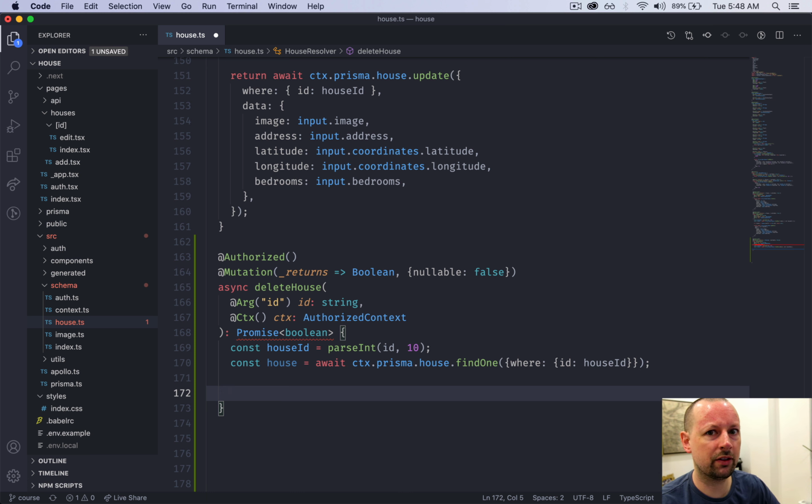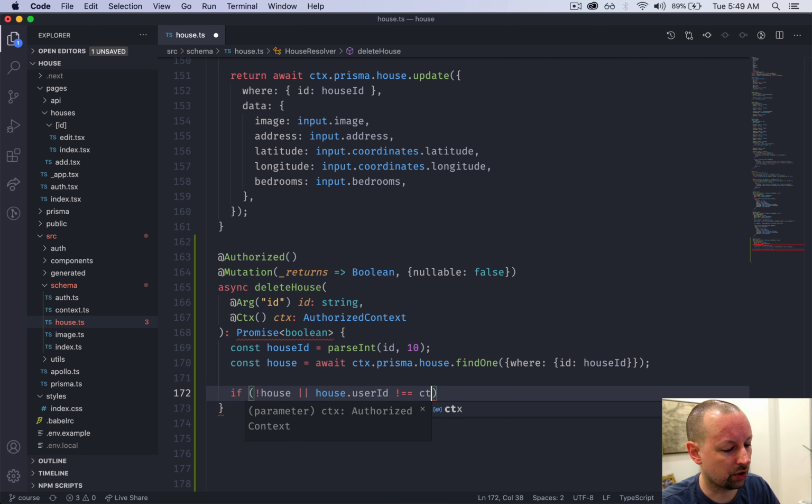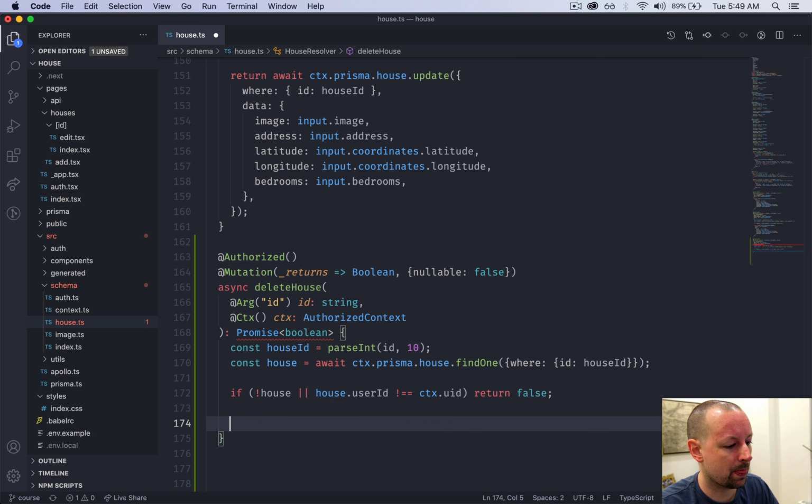So now we're going to check if we need to return false early. So when would we return false? We would return false if there's not a house, or there is a house, but its user ID is not equal to the context user ID. So if that happens, we're going to return false.